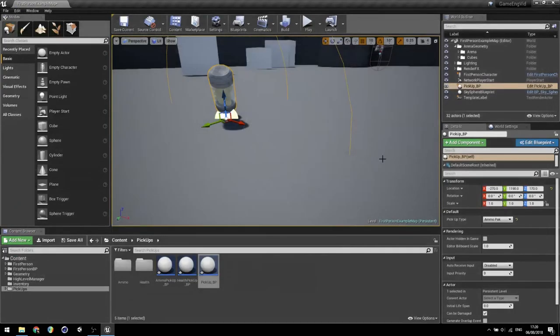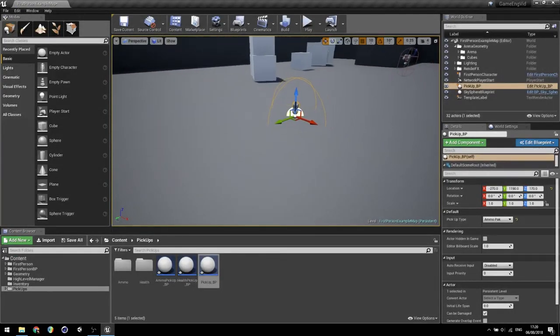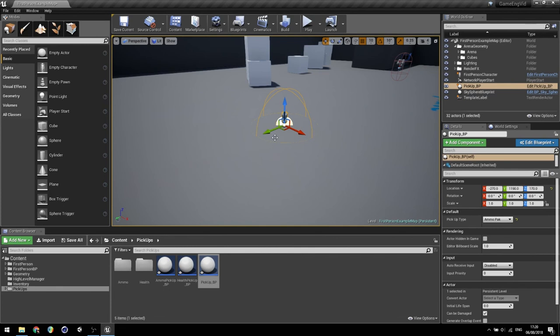So we'll wrap that one up there. In the next video, we'll have a look at how we can start getting pickup information into the inventory itself.